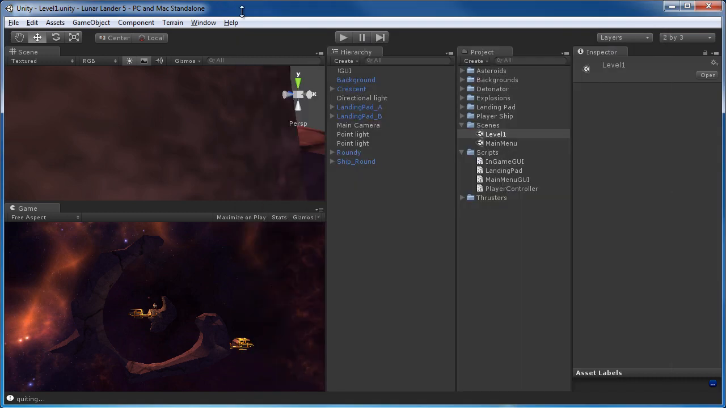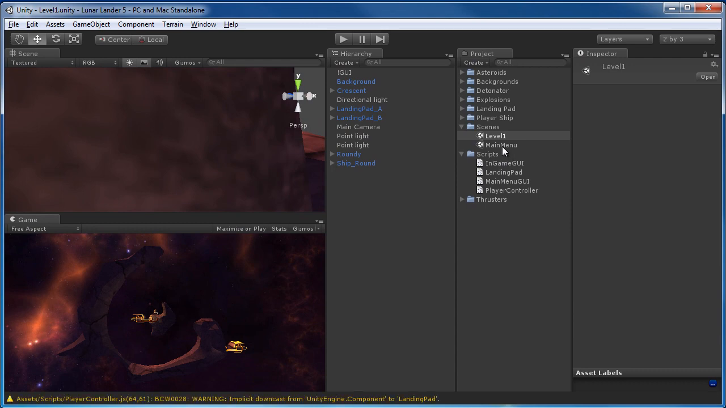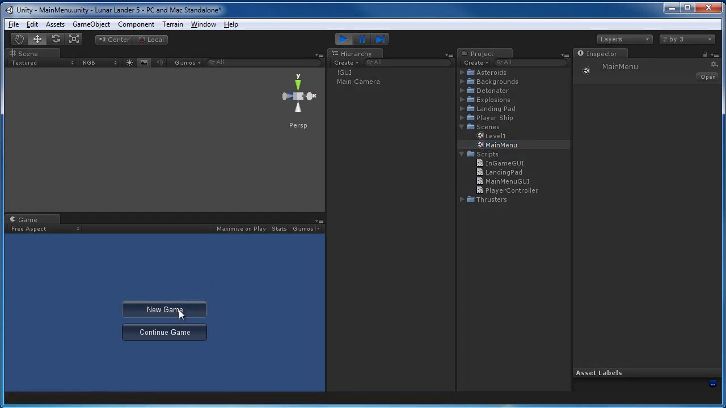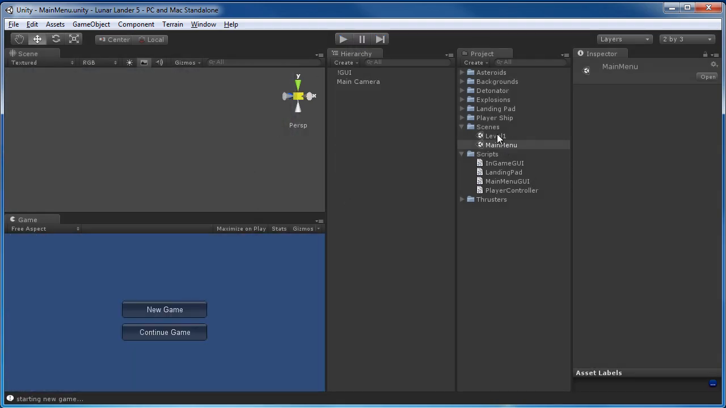And let's give that a test. Opening up main menu, if we hit play, and new game, yep, takes us right to where we need to be. We can resume the game alright. We can quit to the main menu, go all the way back. Keys and such are still functional. Oops, exploded. Hit that a little too hard.